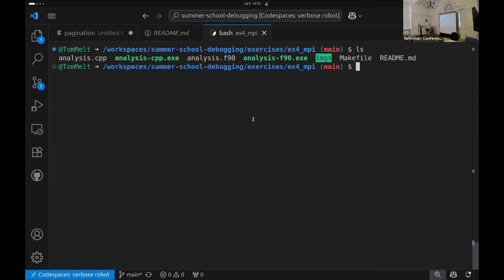Okay, so I've already run make, and I've got analysis, CPP, Fortran 90, just like we had before. Whatever language you prefer, feel free. So we need 2 terminals, actually. We're going to need 1 terminal to run the launch command and 1 terminal to run the attach command. Now, in reality, on a HPC system, you might be running the launch command in a submission script, and then you'd attach to it from the login node.